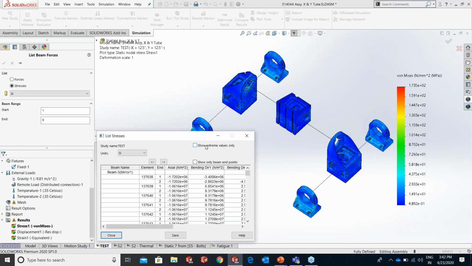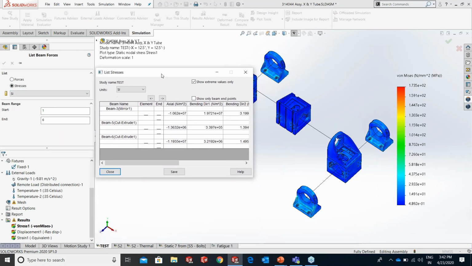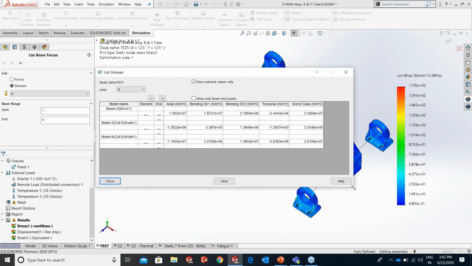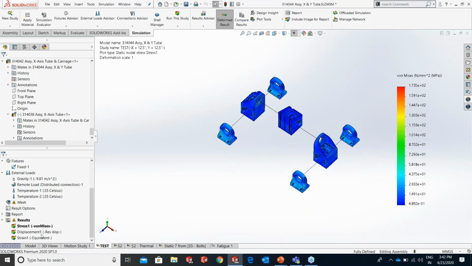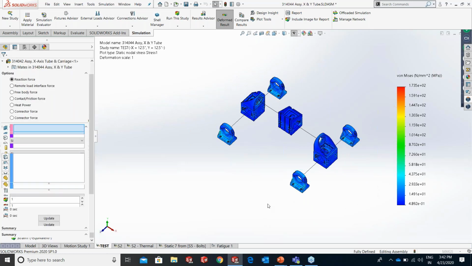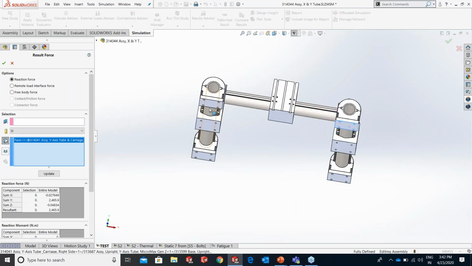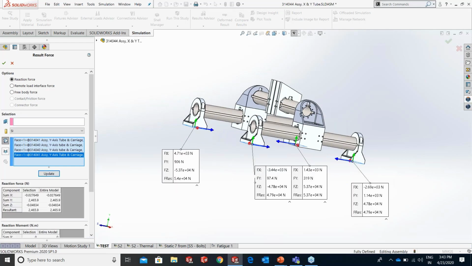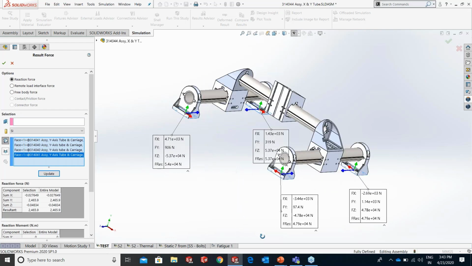Similarly, the beam stresses, like your beam forces, all your axial load, bending stress, torsional stress, and worst case stress, everything is automatically calculated using these post-processing features. And one more post-processing feature I would like to show is the reaction forces. Since I am adding foundation bolts at these particular locations, I need to understand how much load is coming onto this foundation face, so that I will be able to choose the right amount, right quality of foundation bolts to hold this entire load.